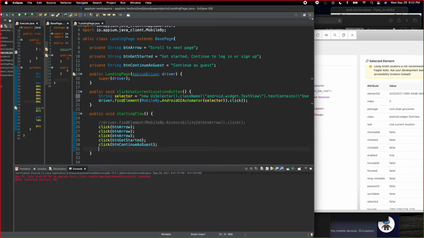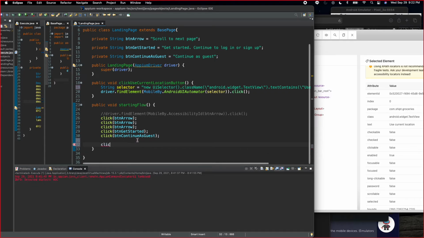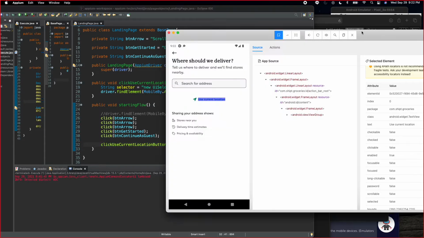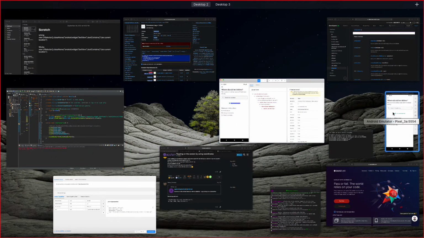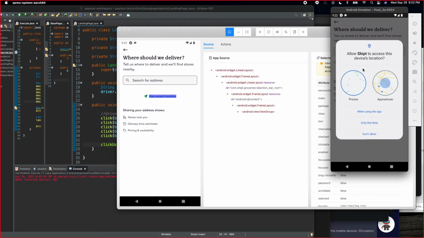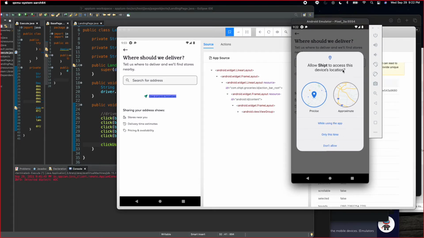So let's put that here. So we click the button continue as guest, and I'll put click use current location button. All right. Let's see what comes next. All right. So this is another thing. This is not a part of the app. What I mean by that is this is a part of Android's native notification system, or prompting system, right? And there's a specific way to handle that.